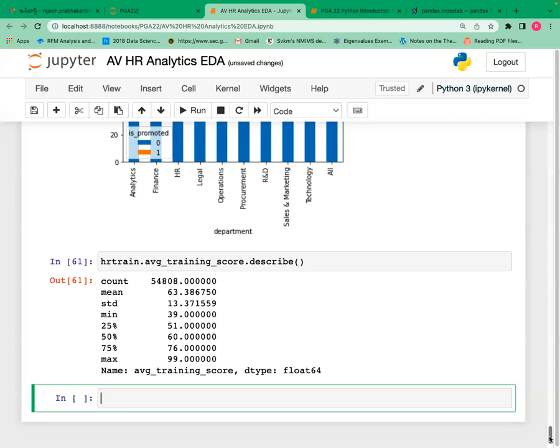So in our case, we can say 31 to 40, 41 to 50, how many employees scored. We can create a frequency distribution table like that. Now we can know it using a histogram also, but sometimes a histogram doesn't give you data labels, right? If you want data labels, you have to do the grouping.